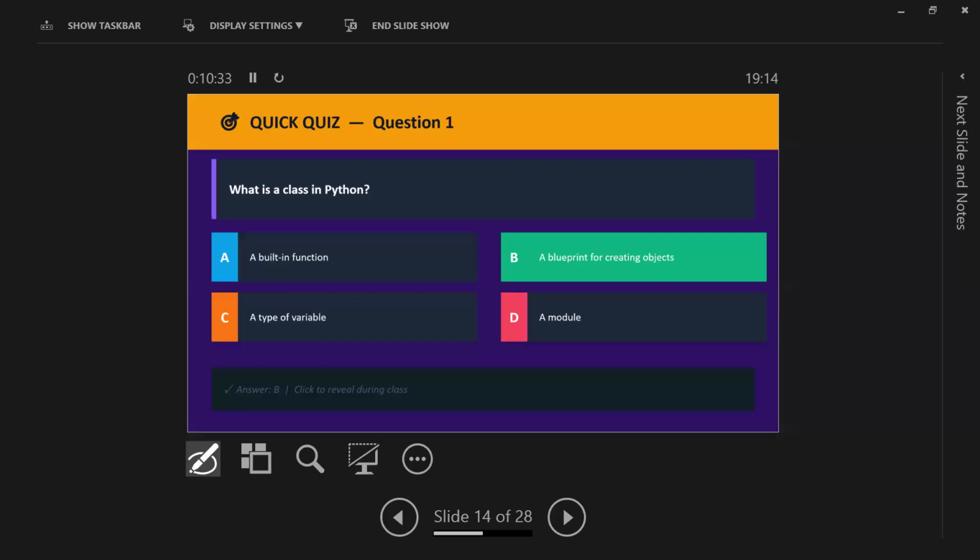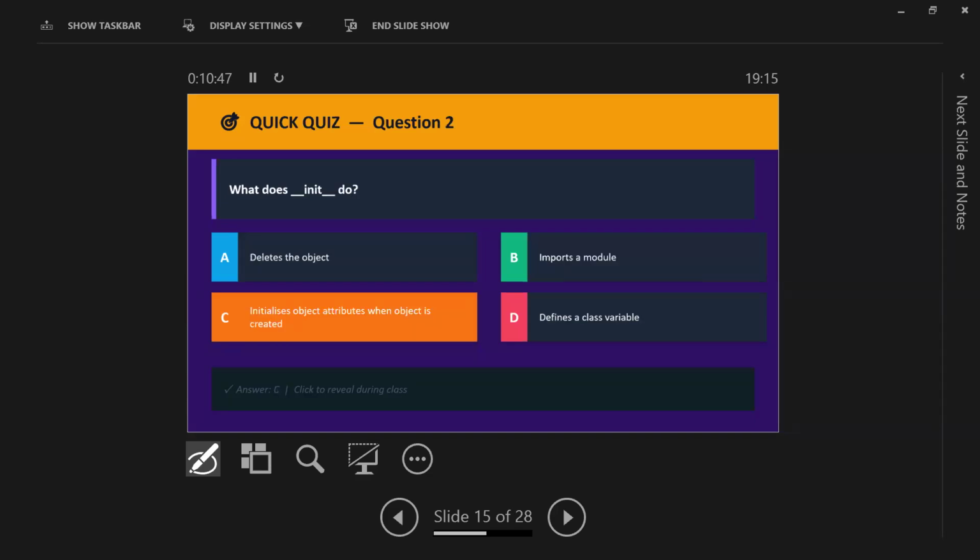What is a class in Python? A blueprint for creating an object. Is it a built-in function, type of variable, or a module? A blueprint for creating an object. I want everyone to answer. What does init do? It initializes the variables when an object is created. Yes.